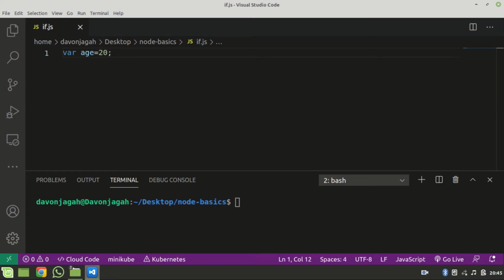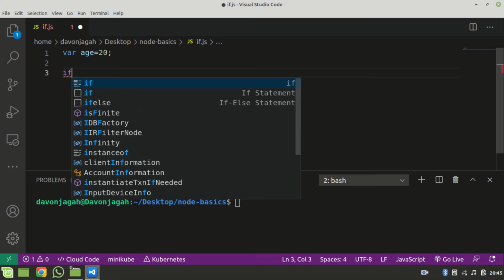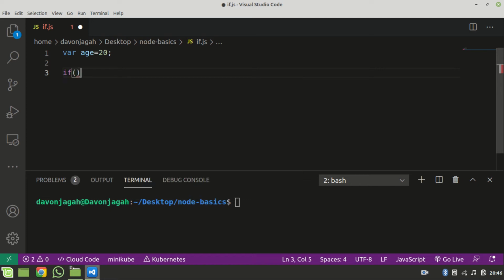Let's say age is equal to 20. Our basic if statement would be that if, and to create an if statement, it's in three things. You write the if keyword first. After you write your if keyword, then you open a parenthesis. Inside this parenthesis, what you want to say is the condition that is to be met. So if this condition is not met, then it skips the rest of the block of code.